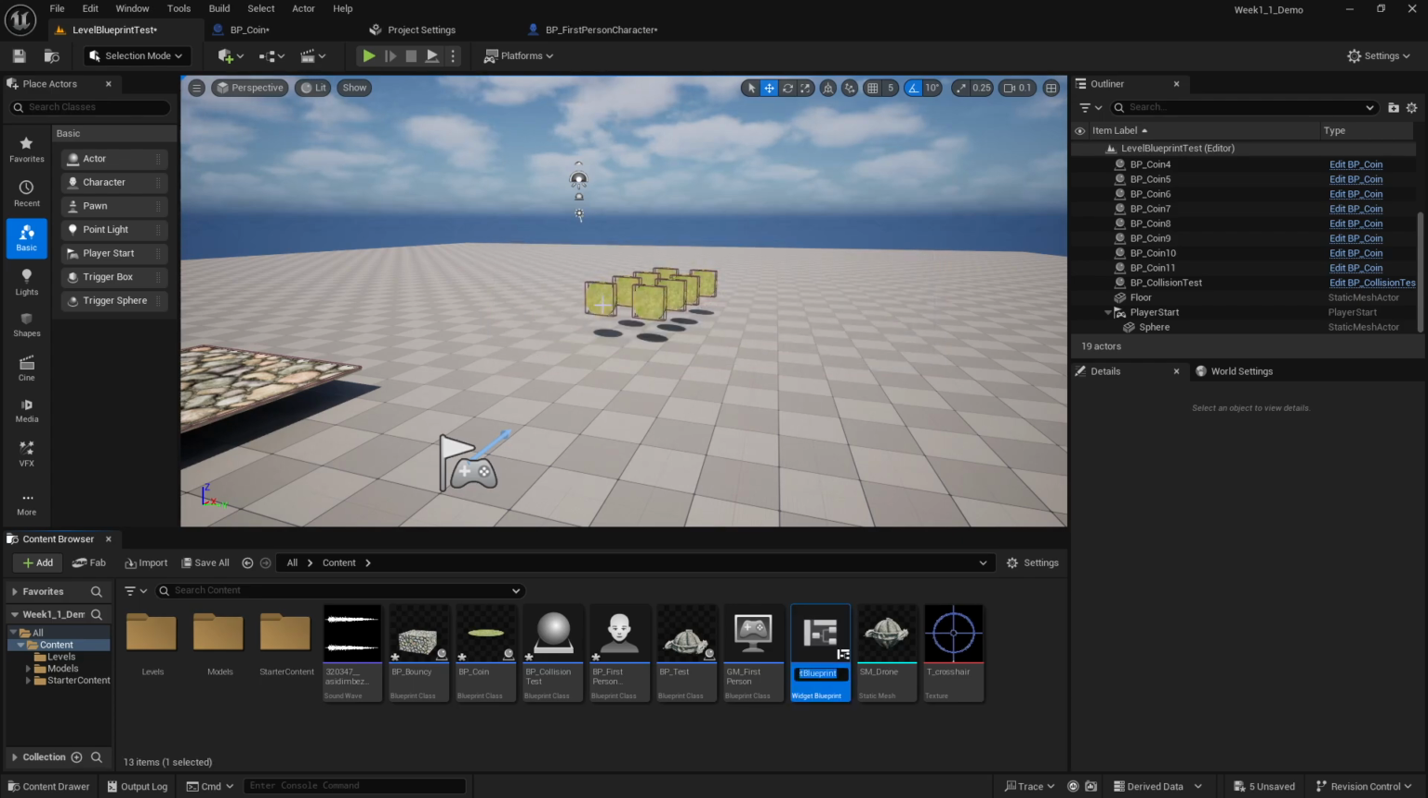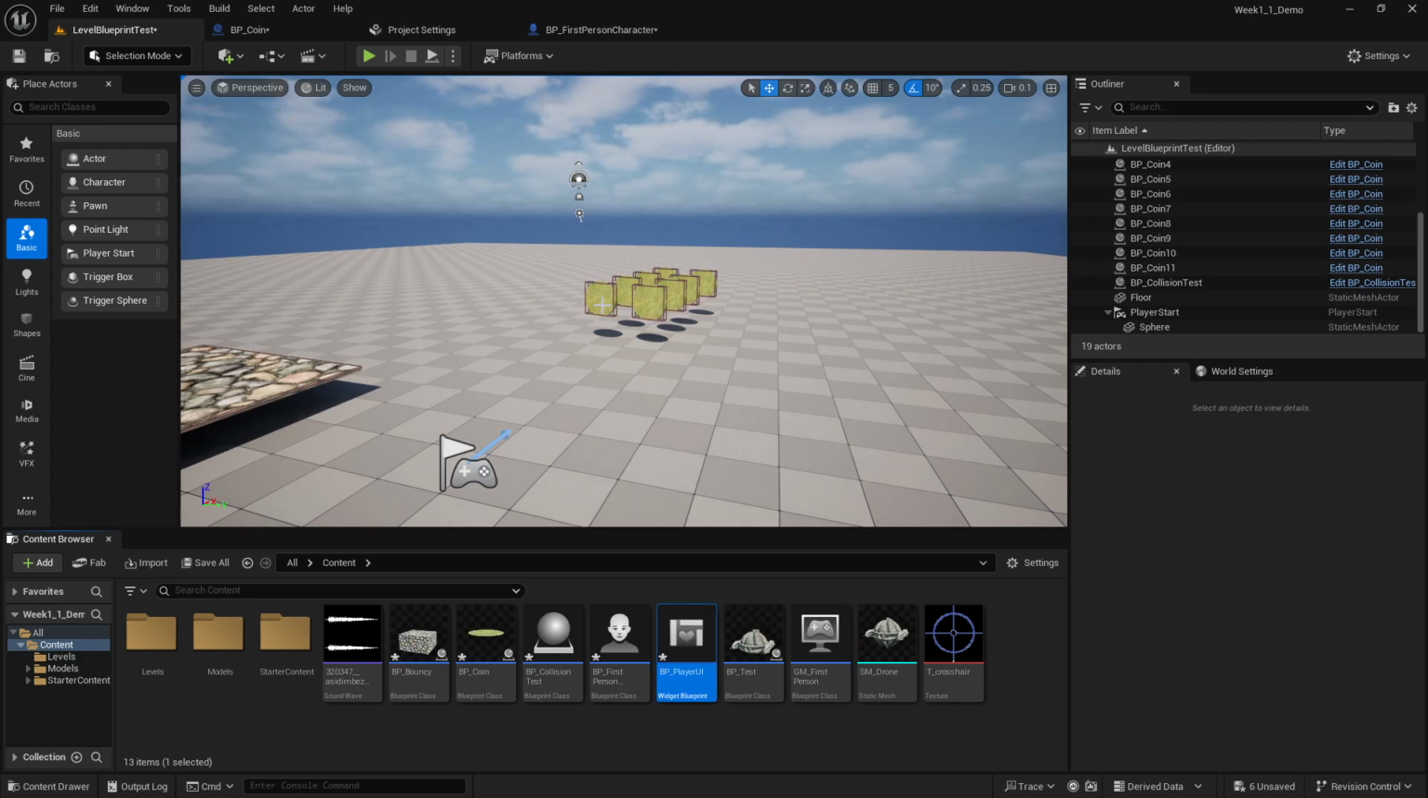Widget blueprints are also just blueprints, so I tend to just give it the prefix BP still. I'm going to call this BP player UI, because our player UI can hold all of the player UI. It can be health, it could be cooldowns, but I'm going to just display score in this. But it's good to know that this player UI is just going to be with our player.